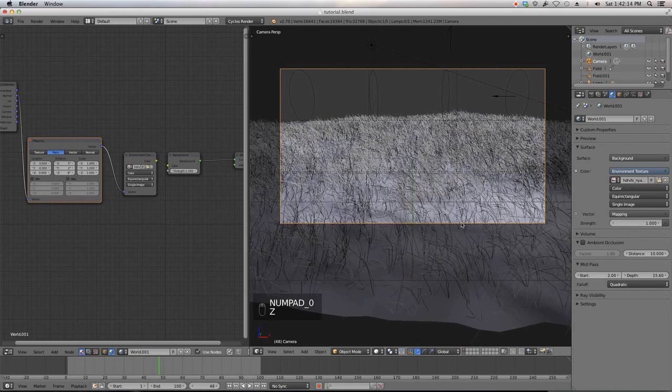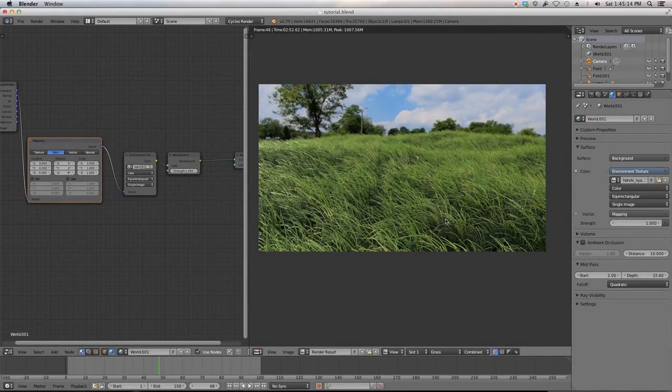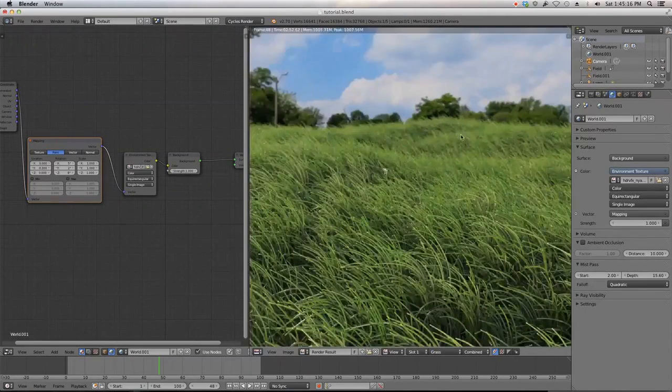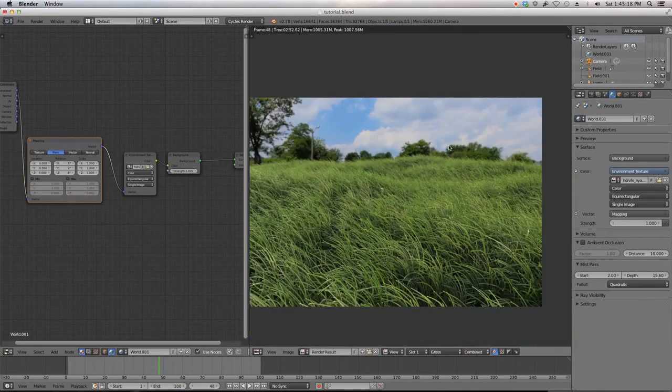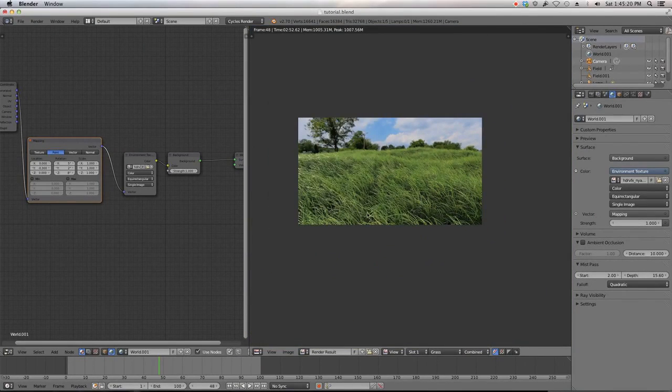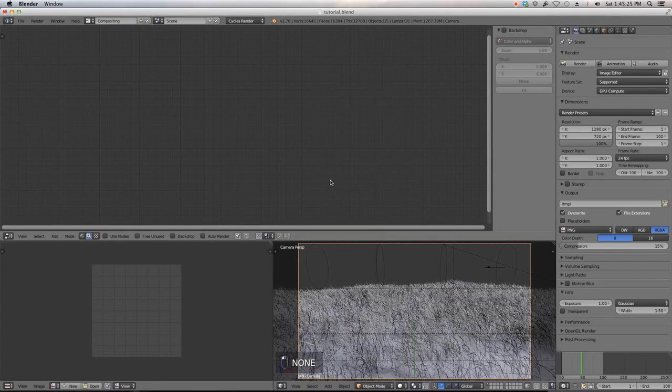I need to quickly re-render this with these settings changed, and I'll be right back. Alright, we're back with those few settings changed. You can see we have some nice focal length going on here. The grass is nice and blurry in the background and sharp in the foreground. So we just got a little bit of compositing to do now to finish up this tutorial.